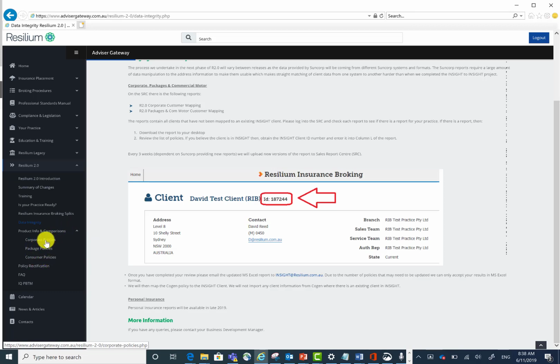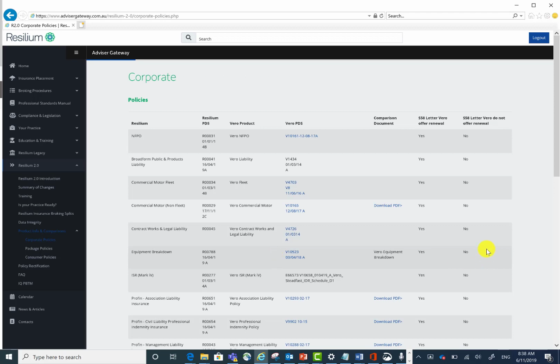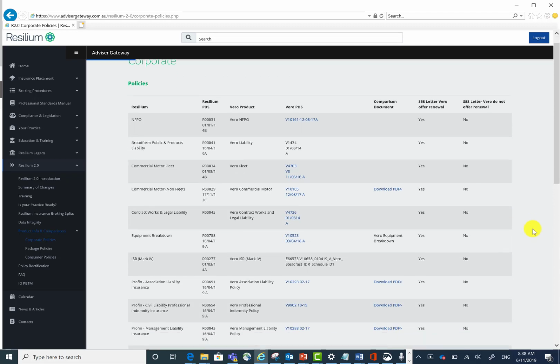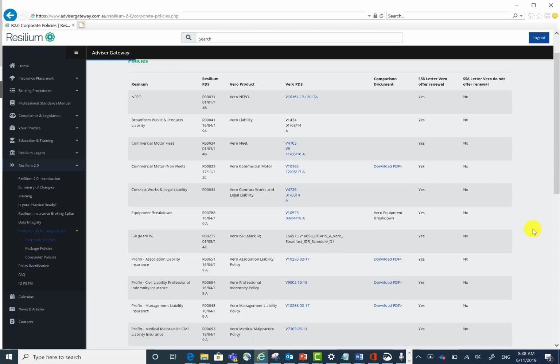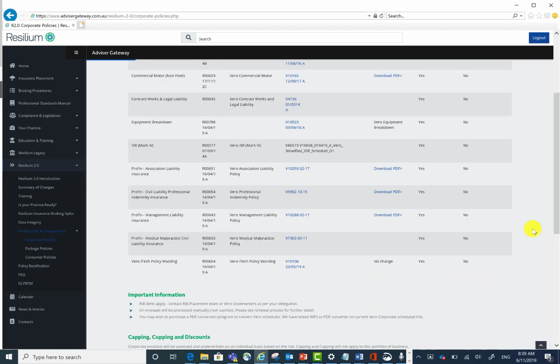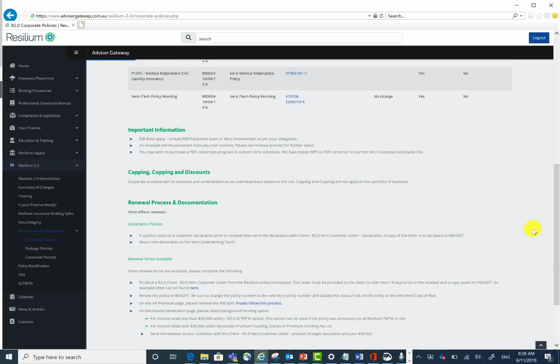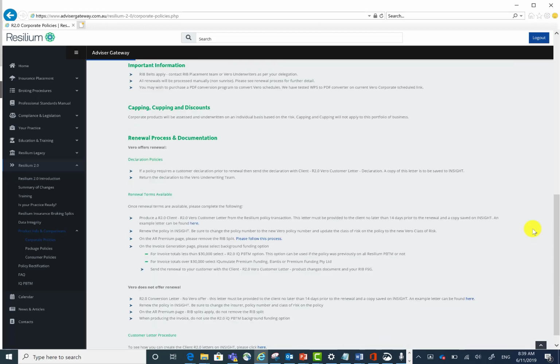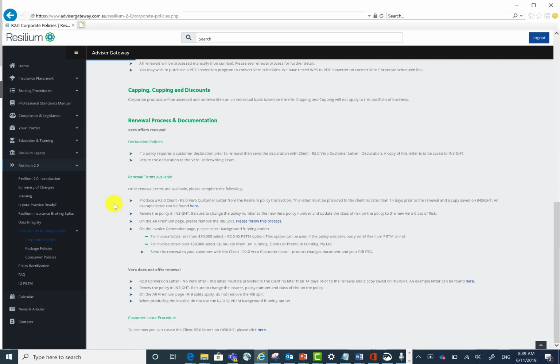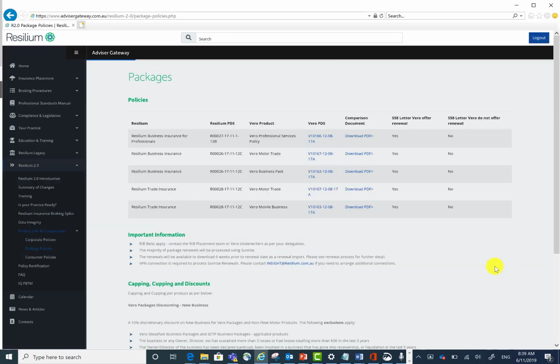You'll see it's split up into 3 areas: our corporate, our packages, and our consumer. Within each of these areas, you will find a wealth of information. First up is the information around which policy is being transferred to, as well as the comparison document. We also have information around capping, cupping, and the renewal process.